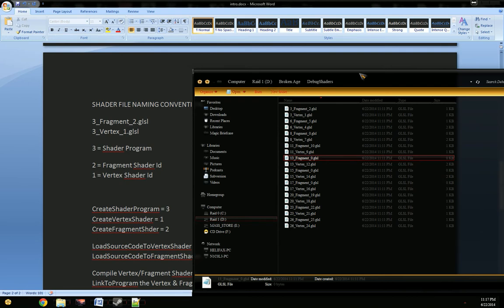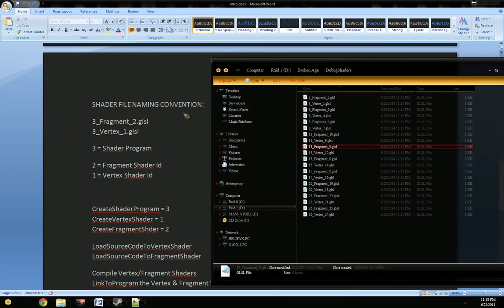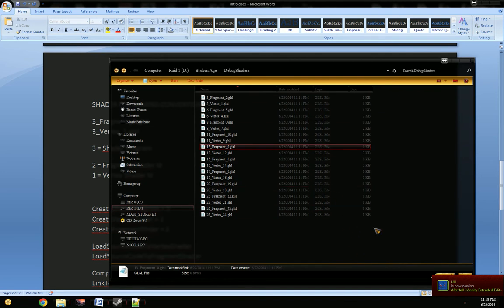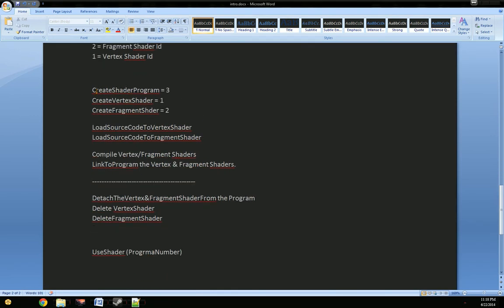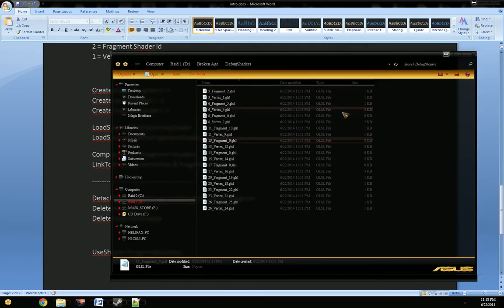This information will be used a little bit later, and I'll explain why this numbering and this naming convention is basically used by the wrapper, and why I have decided to use this naming convention. Because Broken Age does that, while Wolfenstein and other optimized engines, id Software engines, basically detach and delete the vertex shaders. So the next time you're actually creating a program, you'll create the same vertex shader and the same fragment shader with the same IDs 1 and 2. But I'm not going to get into more depth just now.